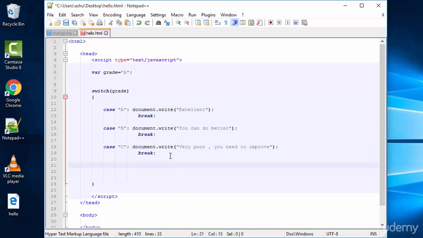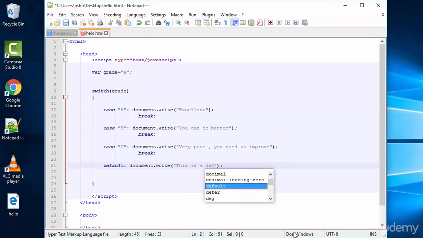Once we have these three cases in place, we also need to create a default case. So we type default, and the default should also display some value. Let's copy this and paste it over here, and let's say this default prints out, this is a default case.